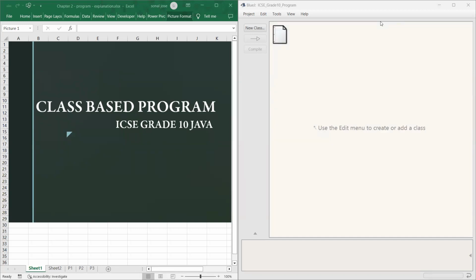Hello everyone. Today we will be learning how to solve question 3 from the computer application theory paper for grade 10. Question 3 is generally a class-based program.